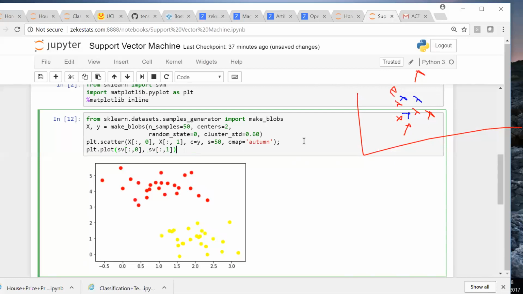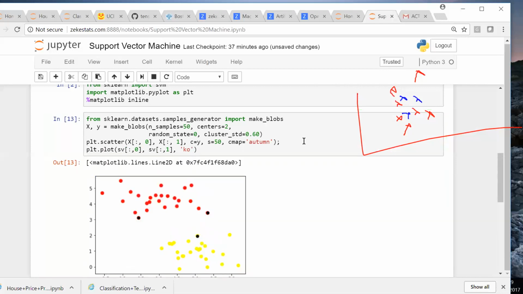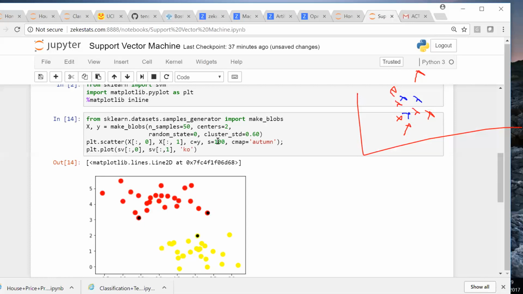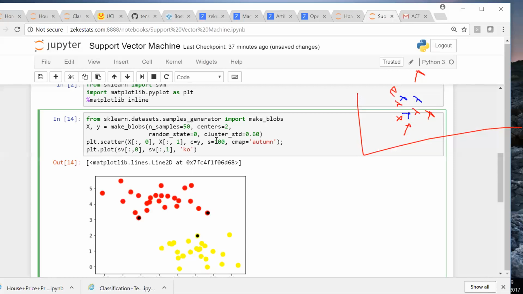Plot, K. See, these are the 3 points. See, it is on top of here. See, this one is on top of red, right? Did you notice this? Wait, the size of the point, size, right? Say 100. Now it is clear.